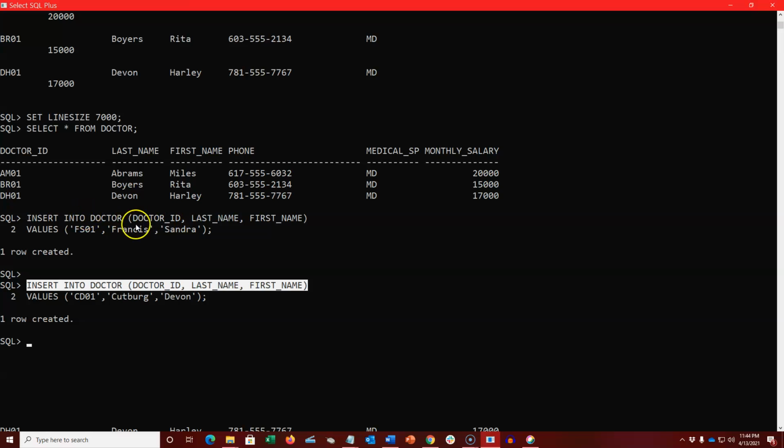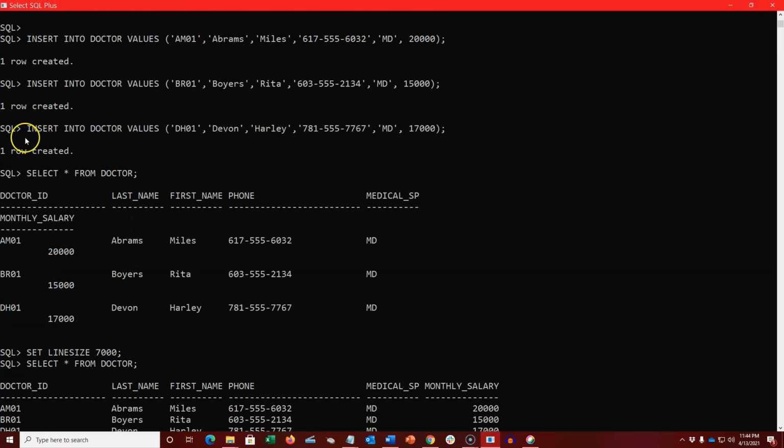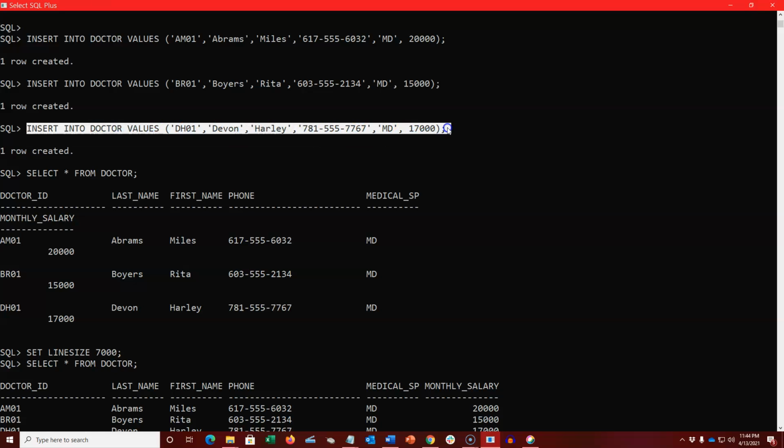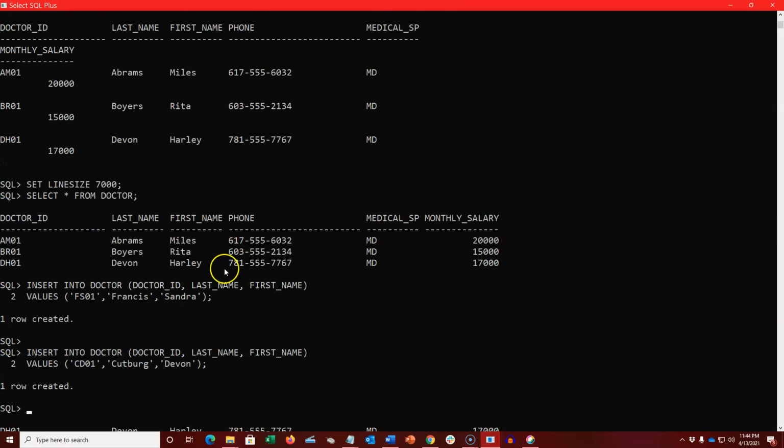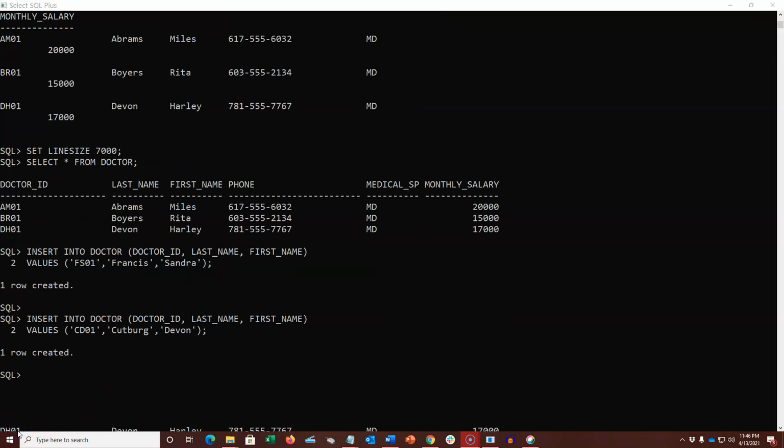Now if you go back, let me scroll up, and you look at one of the first insert statements, I did not list the column names because I knew that I was inserting values for every single column within the doctor table. Okay, so now that I've inserted 2 new rows with only the first last name of the doctors along with their doctor ID, let's take a look at what that looks like in our table.